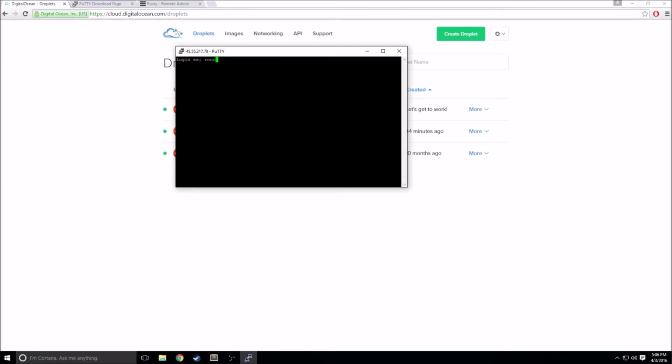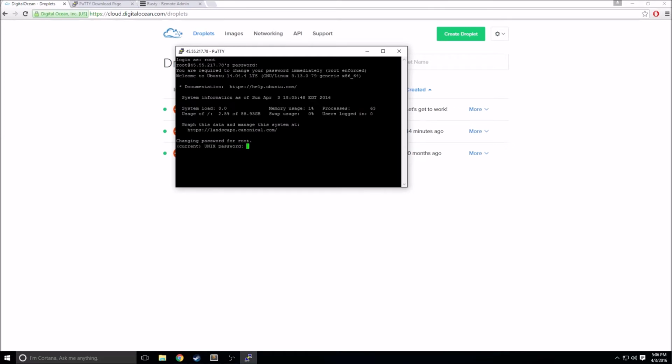You're going to log in as root. You're going to put in the password you were emailed. You can do that by right-clicking, and that'll paste it in there for you, for those of you who have not used PuTTY before. You're going to put that password in again, and then decide on some new password for your root account. Make sure it's nice and secure. Alright, so then we have our server online.